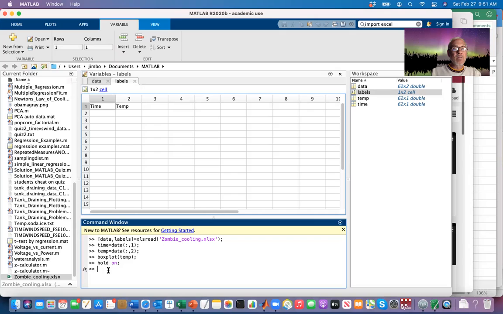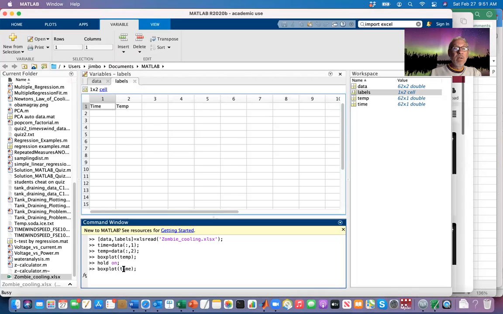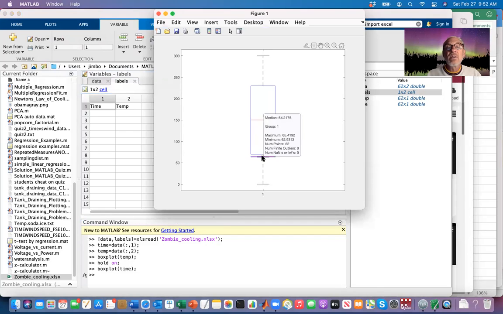I don't think time's going to look very good, but we can try it. Box plot, instead of temperature, I'm going to put time. Okay, and let's see what it says. I've got a little tiny box plot of time because time is on a different scale. This is time here, and temperature is right here, because temperature only ranges just a little bit. So we can see both of those together, overlaid.